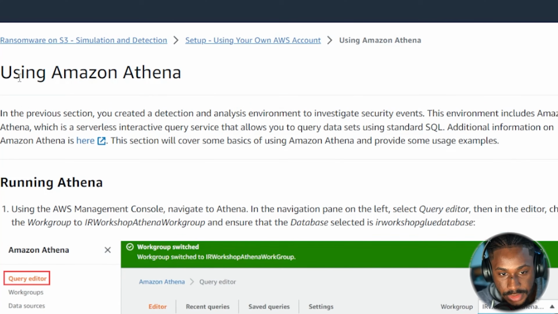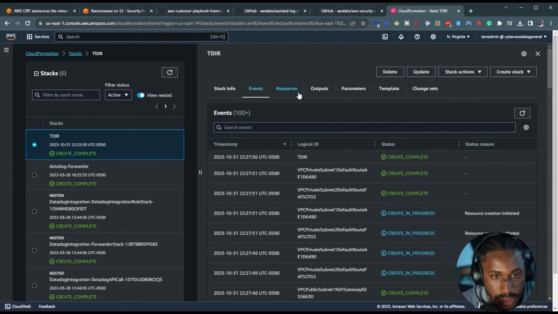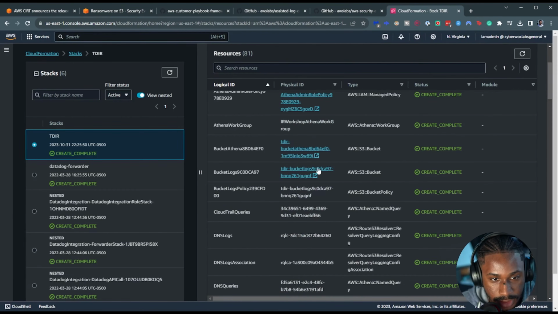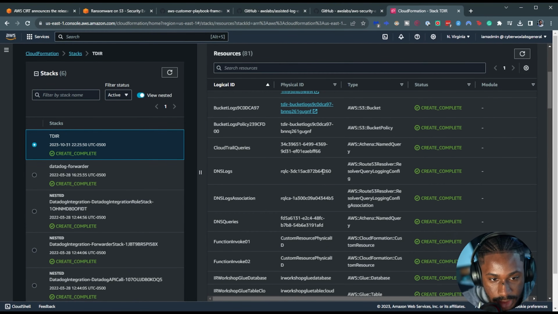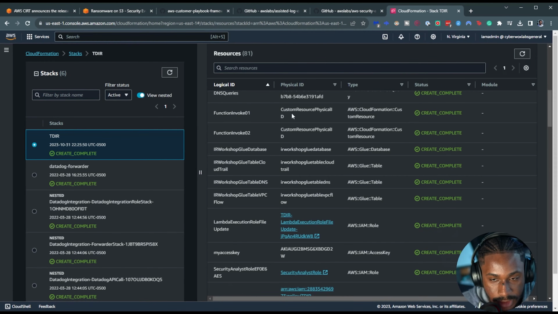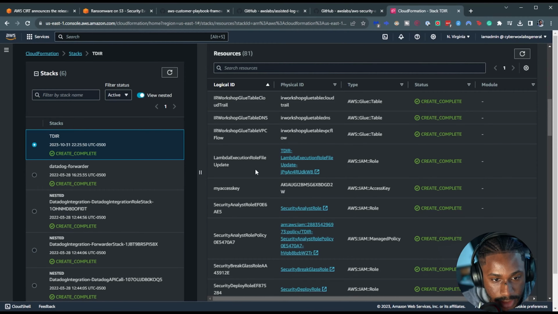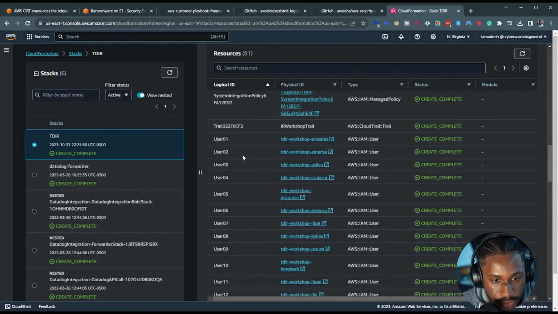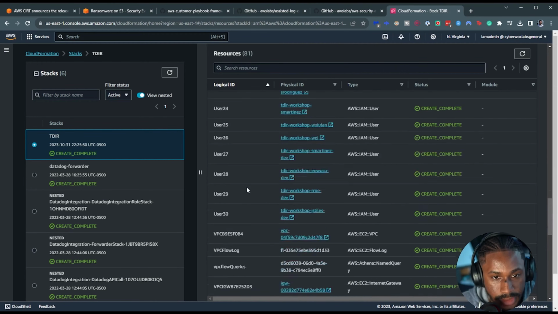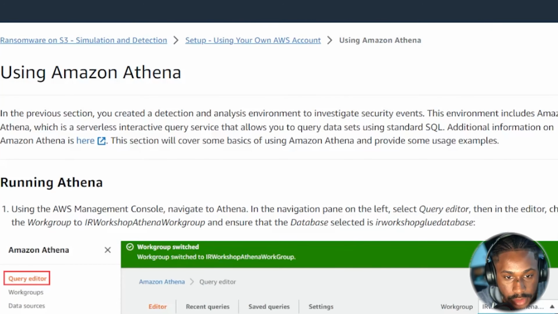Here we're going to be using Amazon Athena. In the previous section, we created a detection and analysis environment to investigate security events. As a matter of fact, we can take a look at the different resources that were created here. There was a security role, a managed policy, an Athena work group, buckets, some logs, CloudTrail queries, DNS logs, some queries as well, and some functions invoked, which I believe might be Lambda. Access keys, roles, buckets, a lot of users, and VPCs. A lot of really amazing resources regarding this particular scenario were created, which is pretty cool.